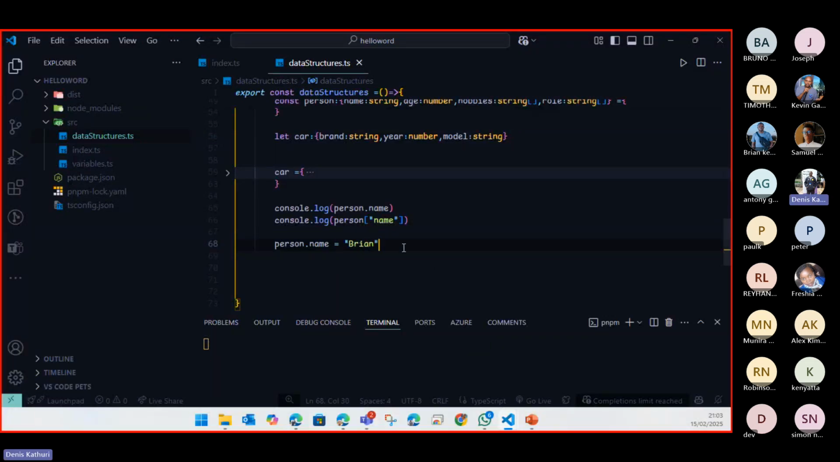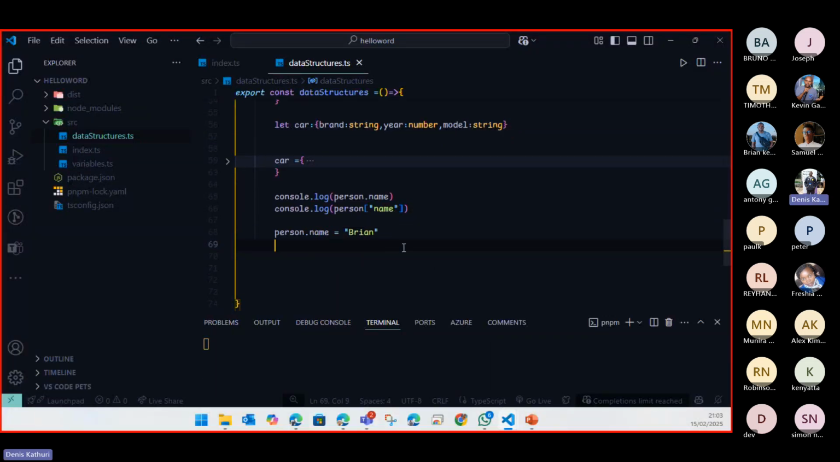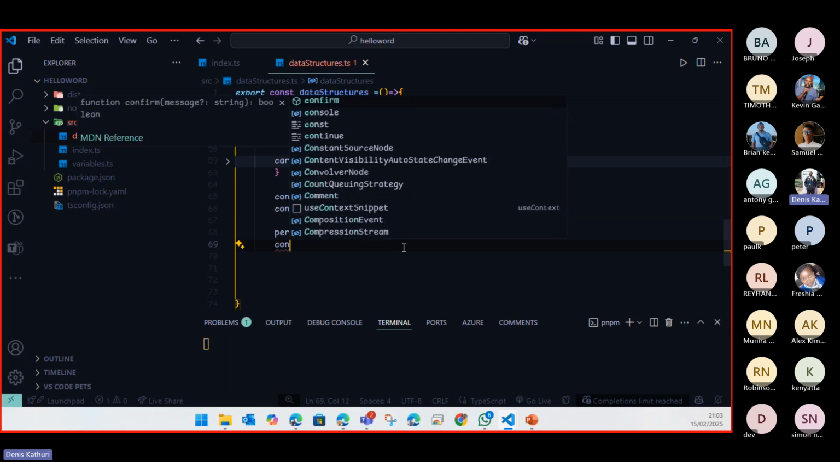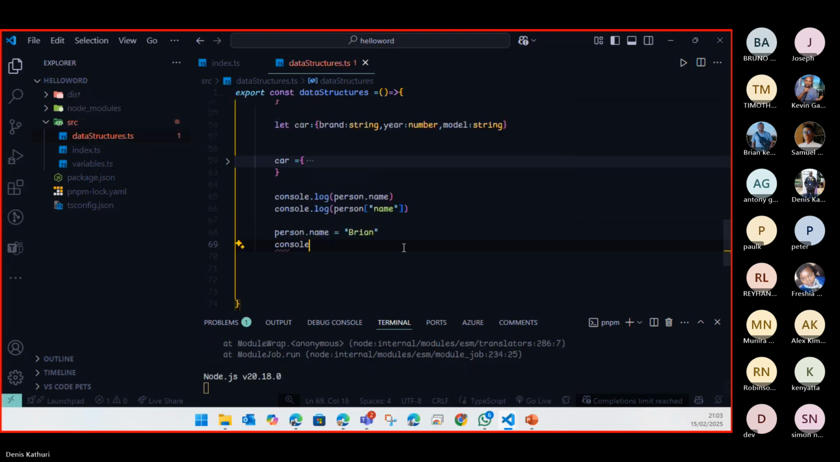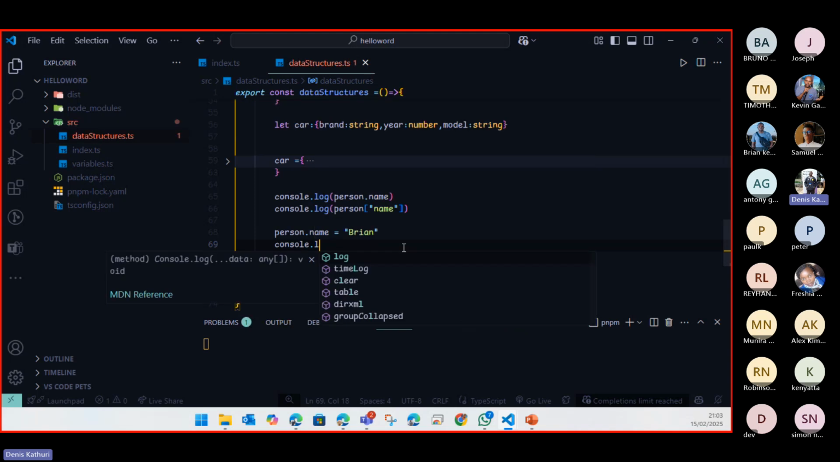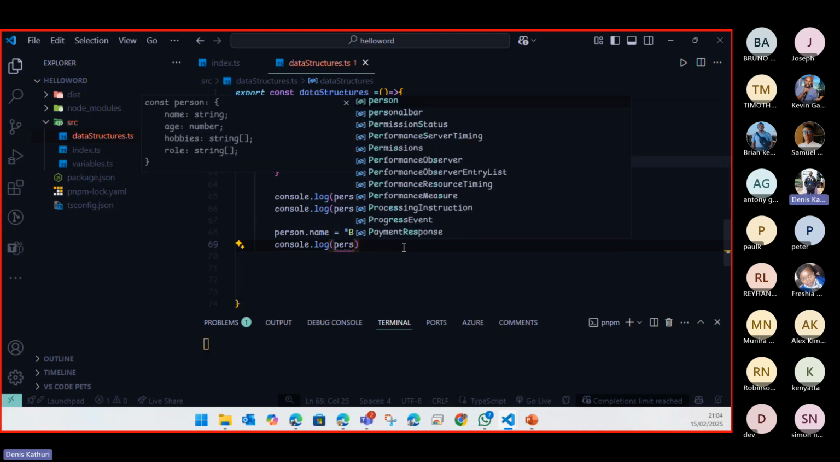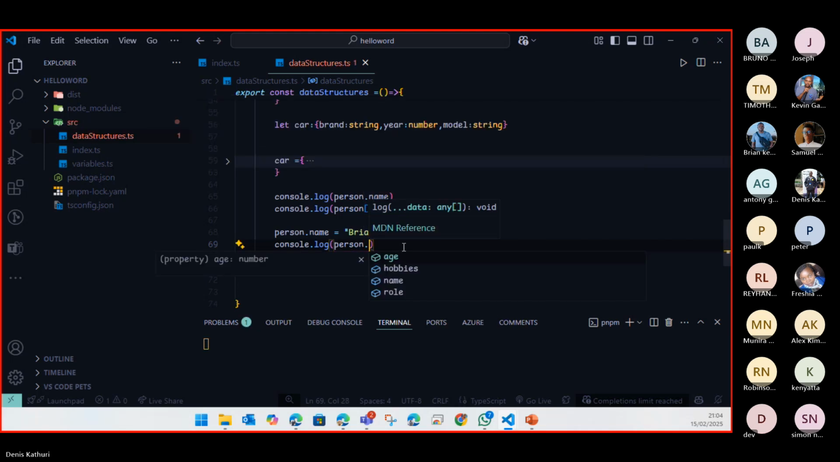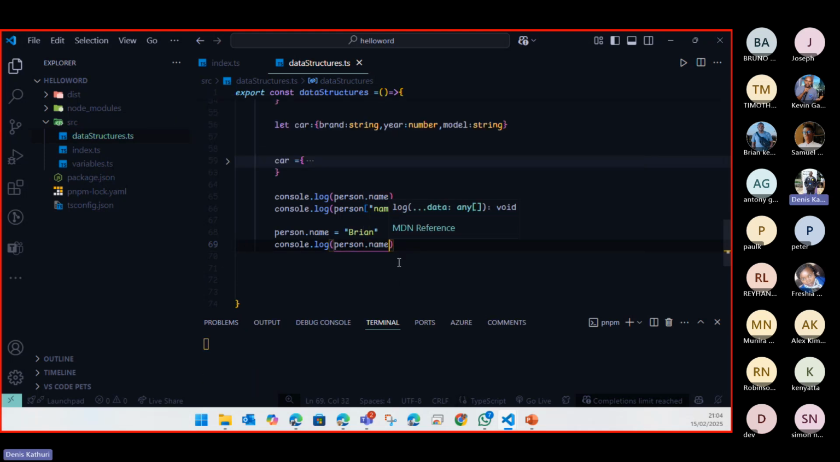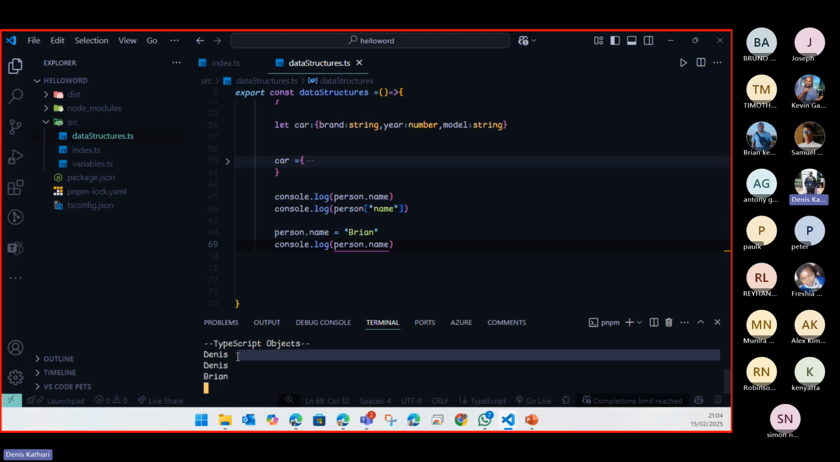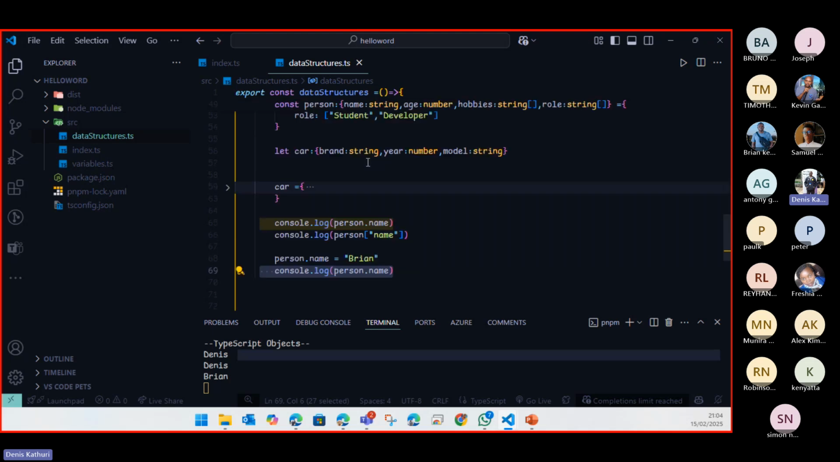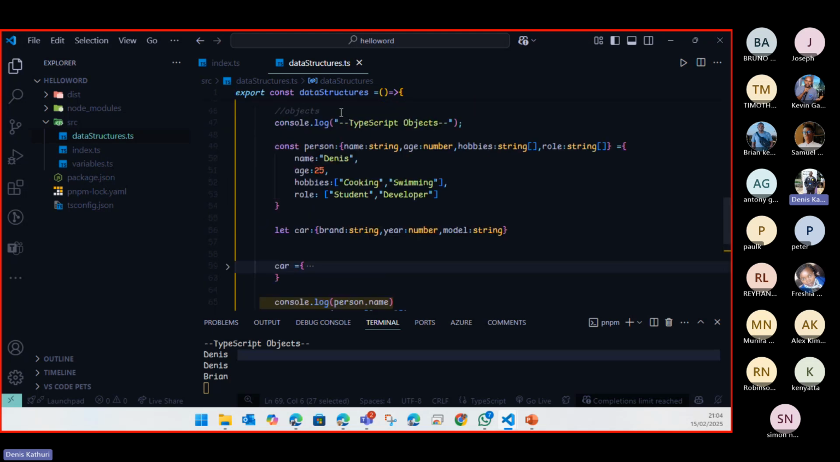And if I console.log now this person.name on my object, then person.name, I'll be able to get our updated name, which is Brian, not Dennis, because this is the last line of this code. Remember, in TypeScript or JavaScript, the code is executed from top to bottom.